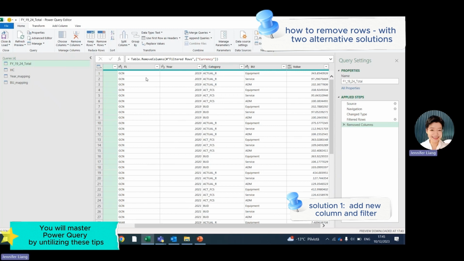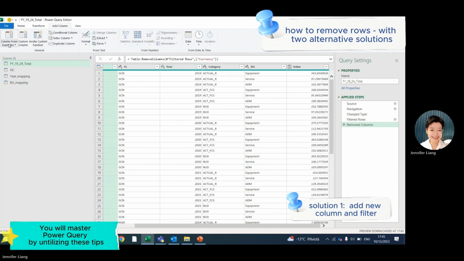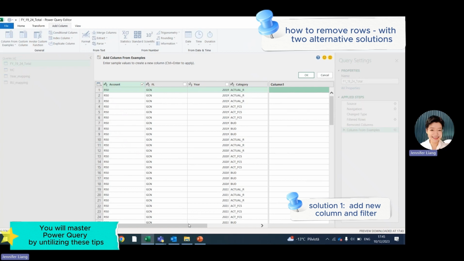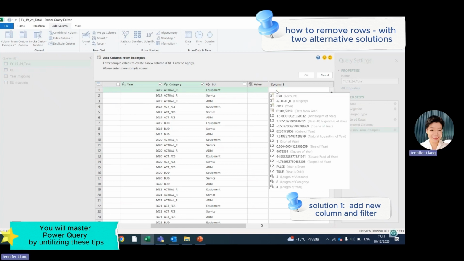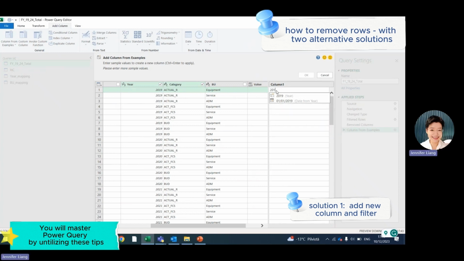The first one is I first created one additional column. Add columns, column from examples, from selections. This allows us to choose the columns that we will use as a reference to create a new column. I choose year and I choose category. Instead of writing the formulas, column from examples allows us to just give a few examples. Then Power Query would be smart enough to write this formula for us. In this case, I would like to combine year and category together.